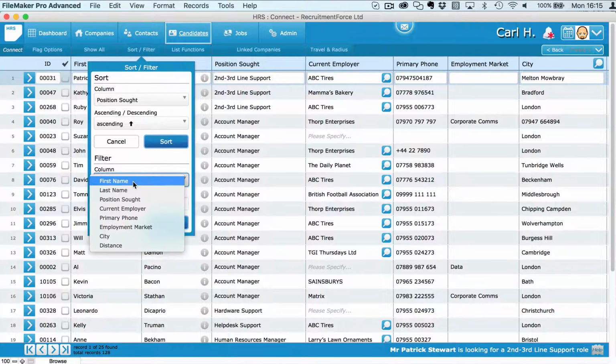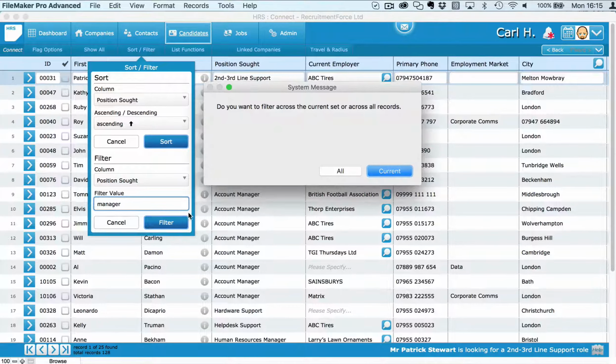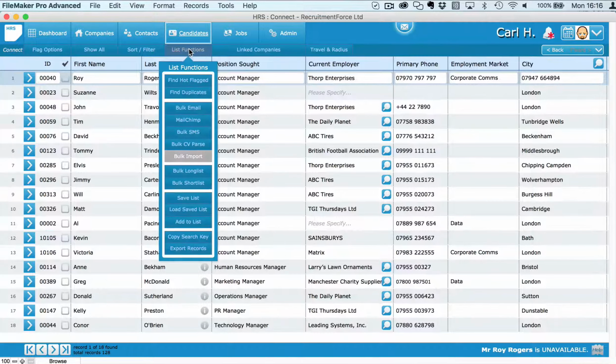We can also go in and now we can do another way of searching, so we can say filter search this time, so we're going to filter for the position sort. This time we'll choose manager again, so let's type in manager, hit filter, and it'll ask if you want to do it across all the records or just the current found set. So again, that's another way to search. We've filtered this filter search in the area that you're viewing for all your managers.